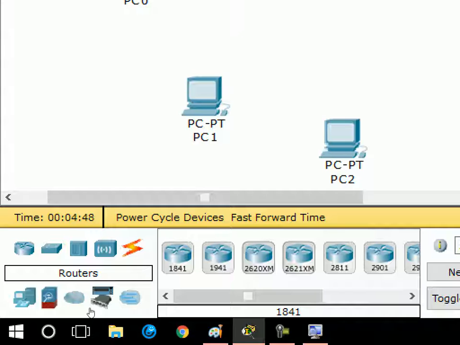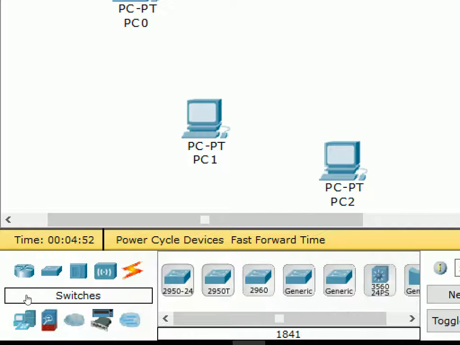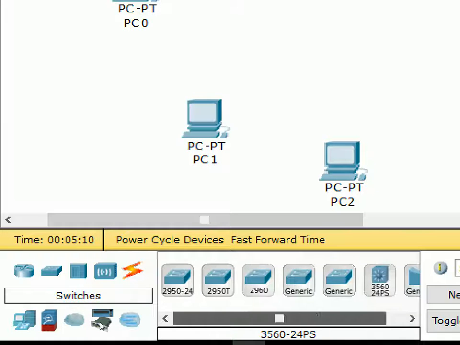So 1841 is a basic router, and all our work will get done with it. Then in the switches, you have the 2950, a basic L2 switch, good enough for whatever we require. Then there is the 3560, which is when we will require a layer 3 switch. At that time we will be doing layer 3 switching. So this is a layer 3 switch.